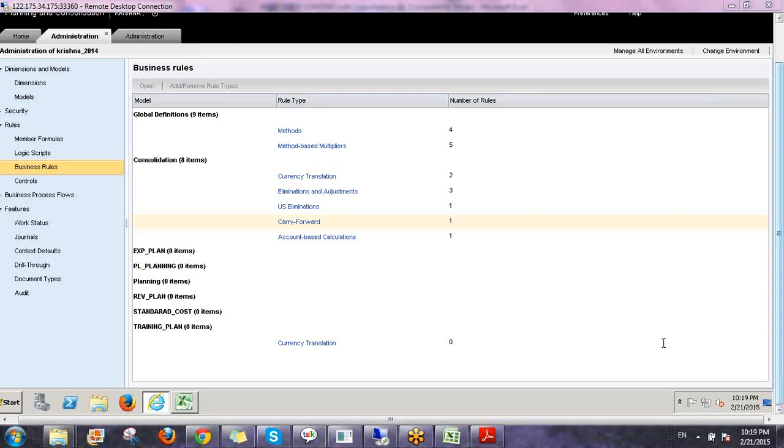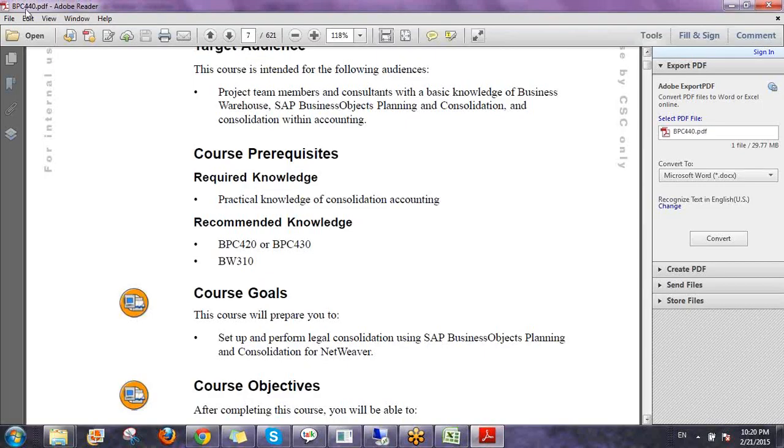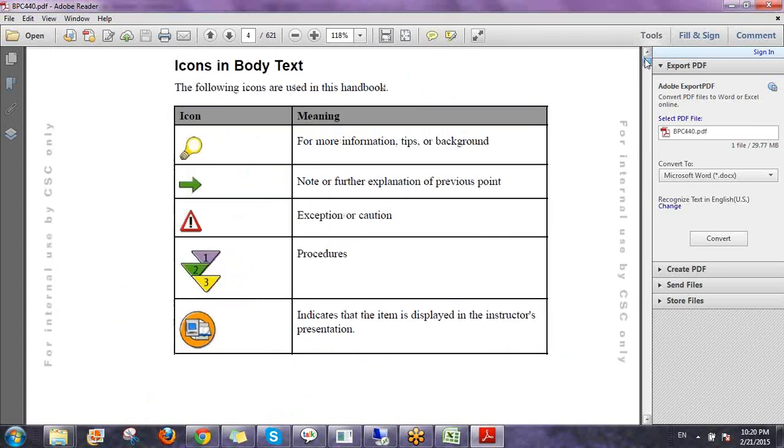I did not get you, Dinesh. Do we have documentation for 440, you mean? The 440 book is available, whatever we are discussing, module 440, the BPC 440 book. Yeah, just now I showed, no? This is the 440 book, BPC 440. This is the book.